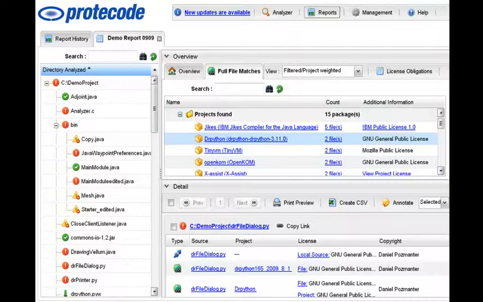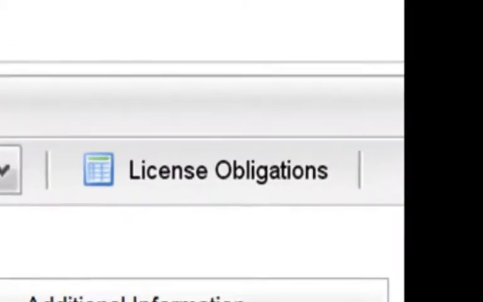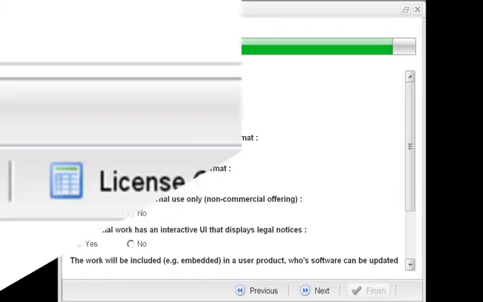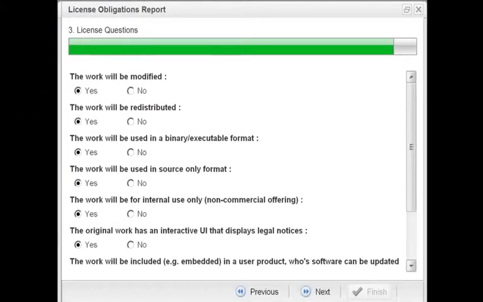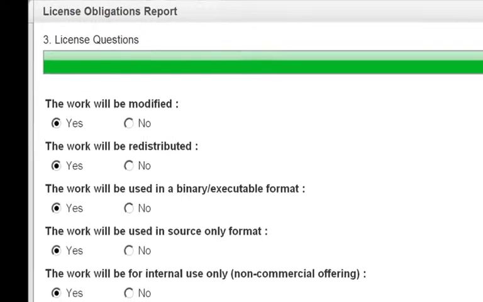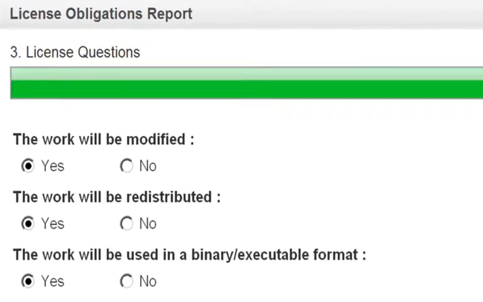System 4 also offers a simpler view called the License Obligations Report that focuses on only the licensing aspects. Let's take a look at how the License Obligation Report works. The first step is to answer a series of yes or no questions to determine how you are using the software operationally. This will determine how you are affected by different open source licenses associated with your software.